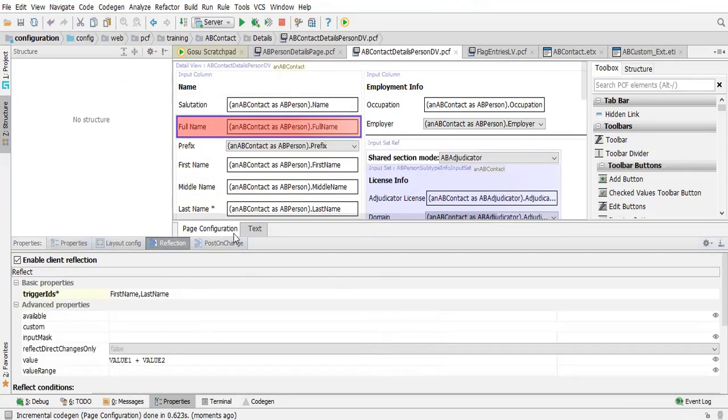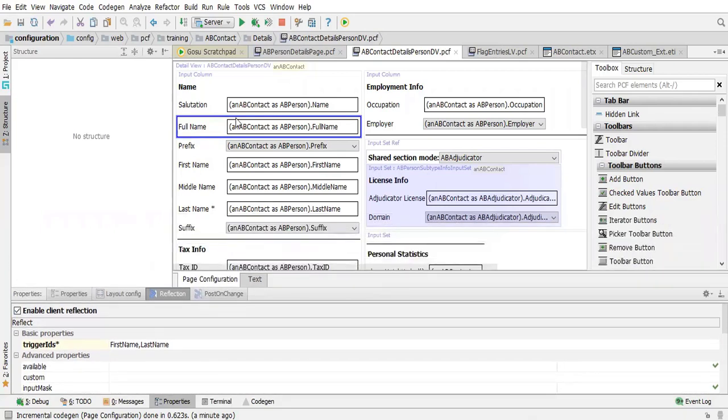Okay, let me take you through the client reflection only. Client reflection, as I said, is configured on the listening widget, correct? So the listening widget is full name. What are the steps involved in the reflection? I have to go to the reflection tab first, then click on enable client reflection. And in triggering IDs, I need to specify the IDs which it is going to listen to, like first name.